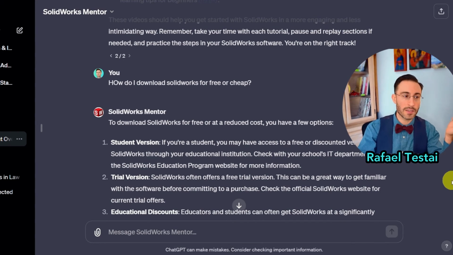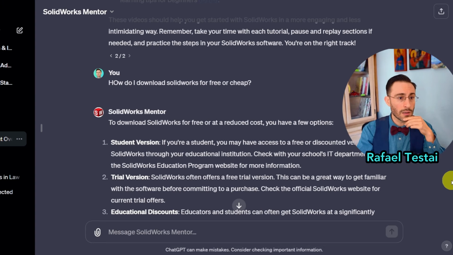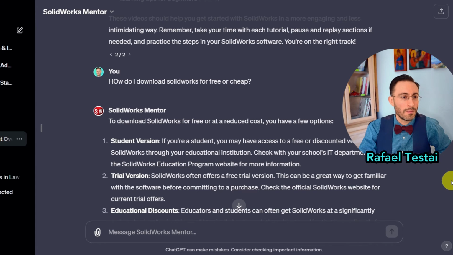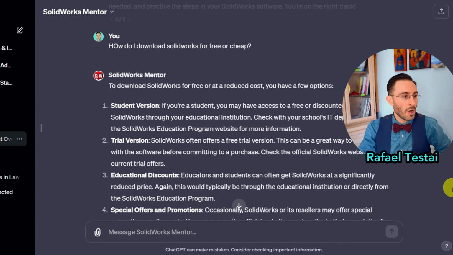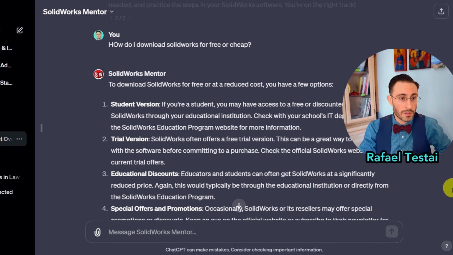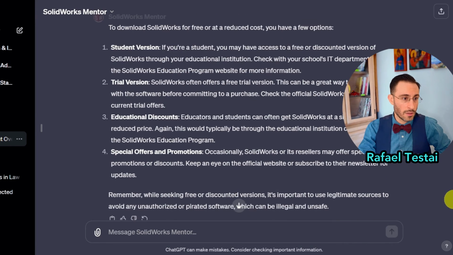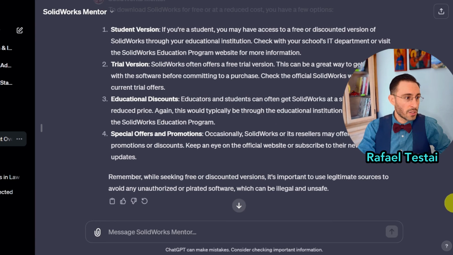This is good knowledge to have, isn't it? Because SolidWorks can be quite expensive, thousands of dollars. You could also do a Google search for that. Discounted version of SolidWorks through an educational institution. Check your IT school. But what if I already graduated from college, or if I'm not in college? Trial version. SolidWorks offering a free trial. This can be a great way to familiarize with the software. Okay. Educational discounts. I'm not an educator. Special offers and promotions. Occasionally SolidWorks.